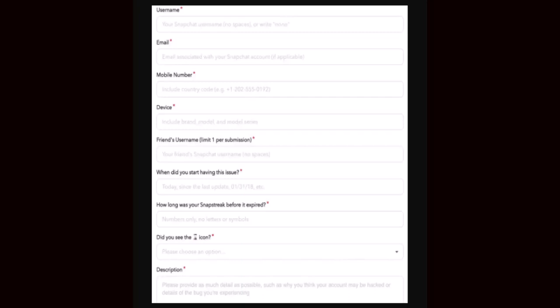And you can see there are some questionnaires, so you can go through all of this information, and right at the bottom you have the description. So you need to briefly describe your issue and then click on submit. Usually Snapchat takes 24 hours to respond. After 24 hours, you'll be receiving an email. If the report submitted is valid, they'll look into your matter.